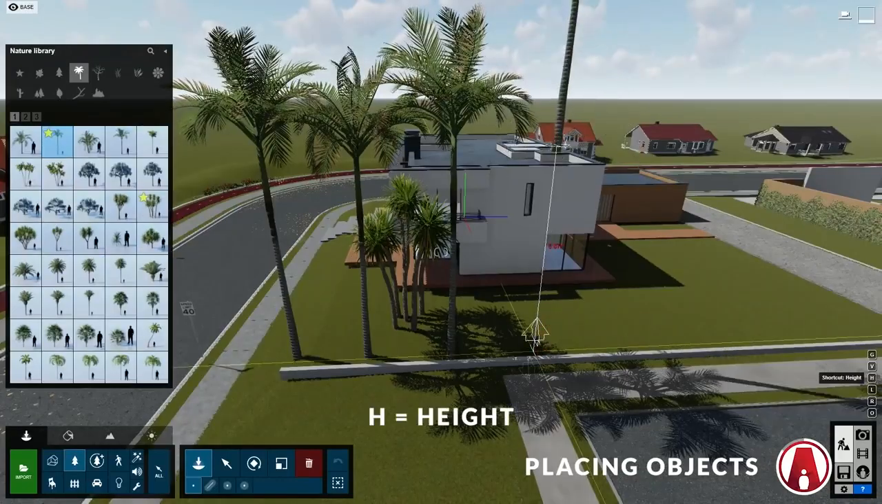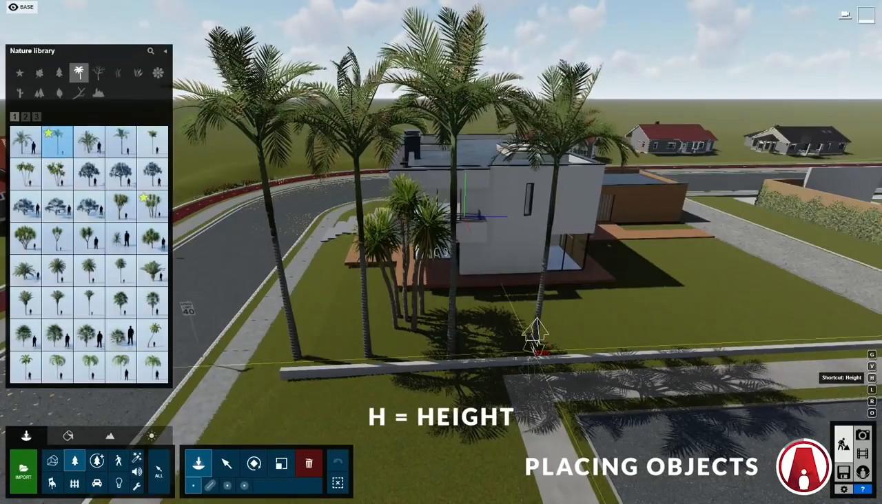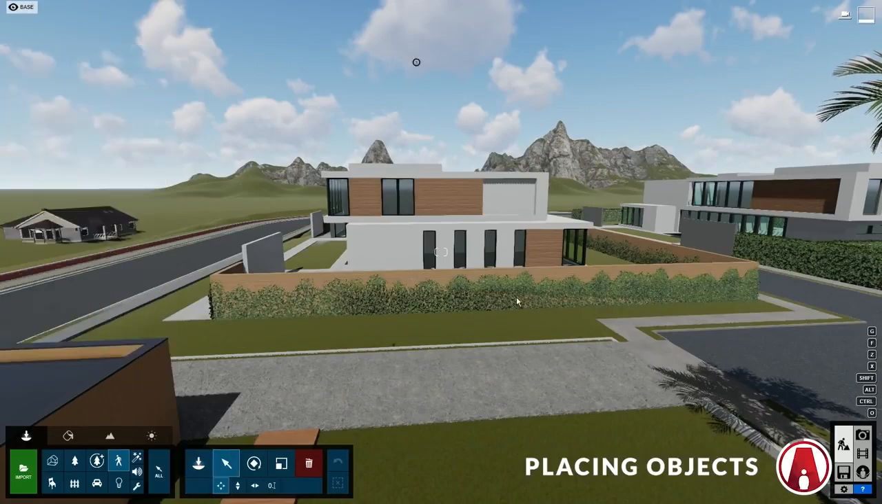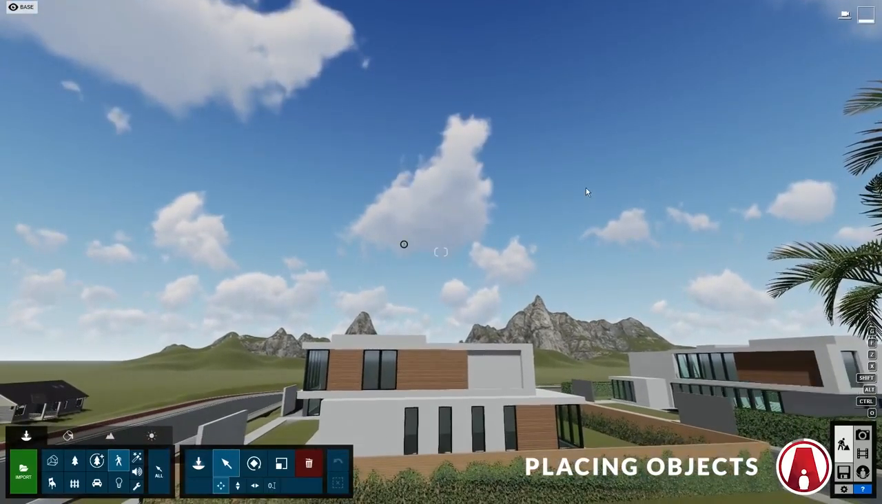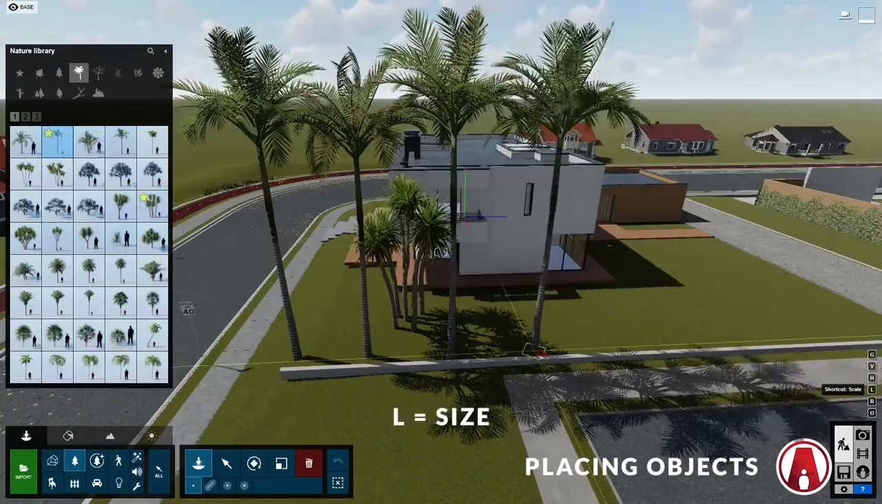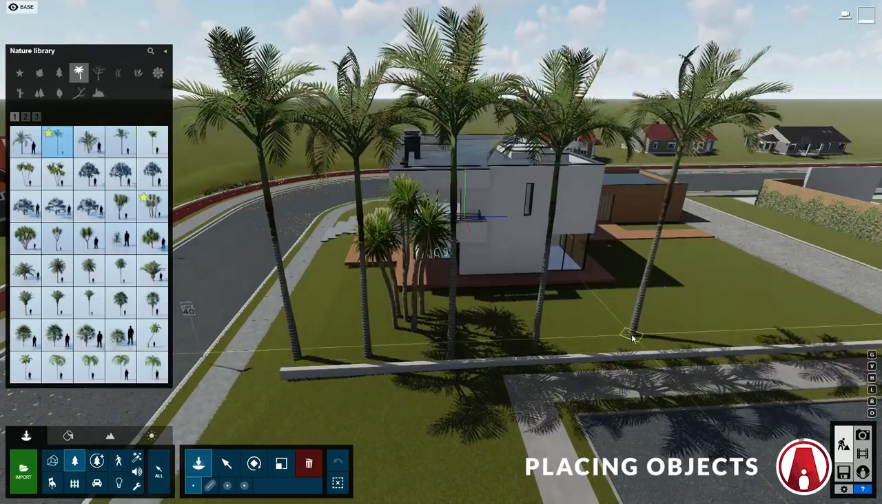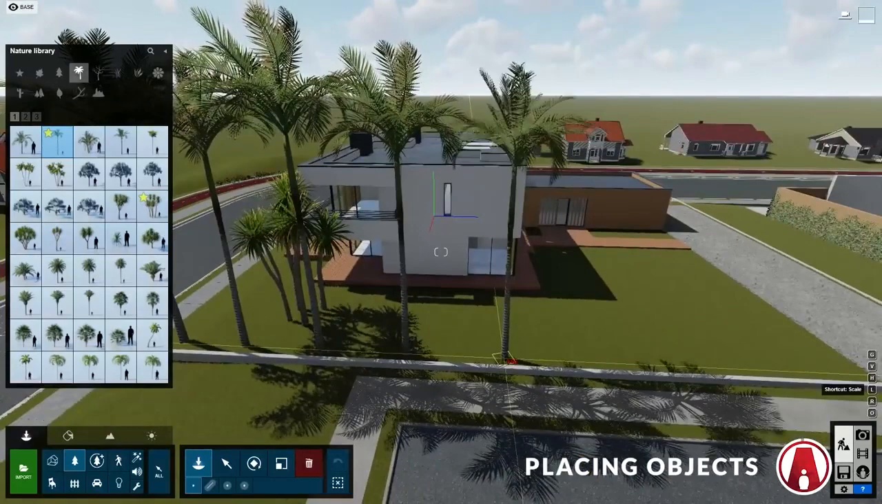Pressing the H key and moving the mouse up and down will let you change the height. This is not necessary for placing trees and cars, but it's very useful when placing flying objects like birds or helicopters. Finally, there's the L key, which lets you change the size of the object. You can use these hotkeys to refine your object's placement before you place them.